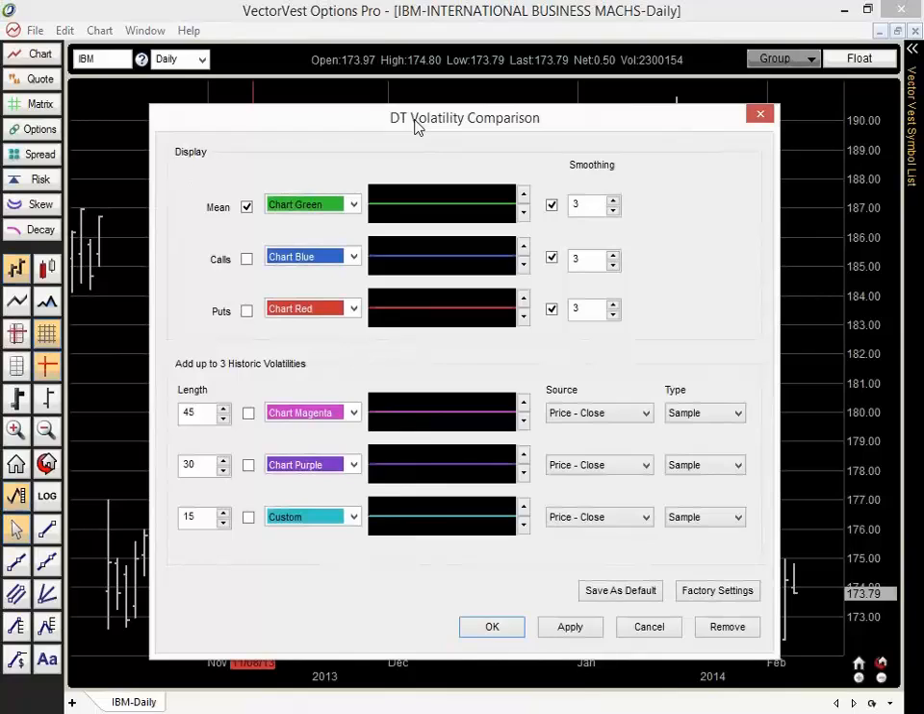Now, what this will allow me to do is show me the historic volatility. You can see that menu option at the bottom of your screen, add up to 3 historic volatilities. I'm going to choose the 45-day historic volatility. That's kind of the default that we use for our display. Now on top, we've got 3 options. We've got the mean, the calls, and the puts. Now the top bracket, this is implied volatility. The difference between implied and historic volatility is this.